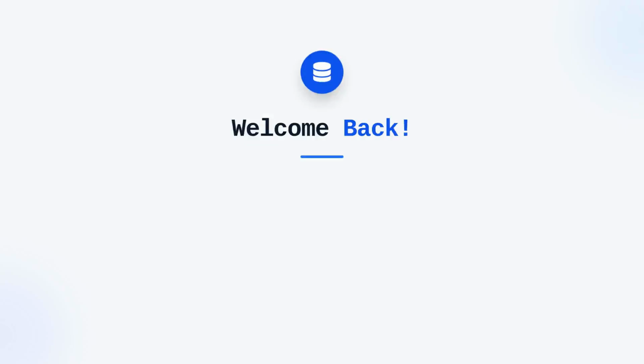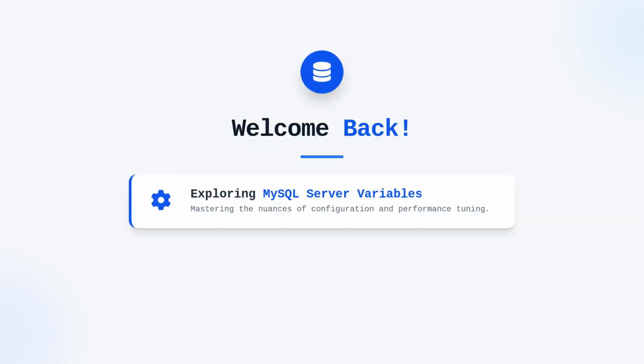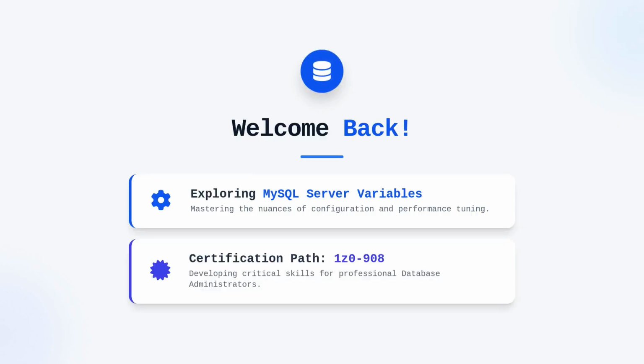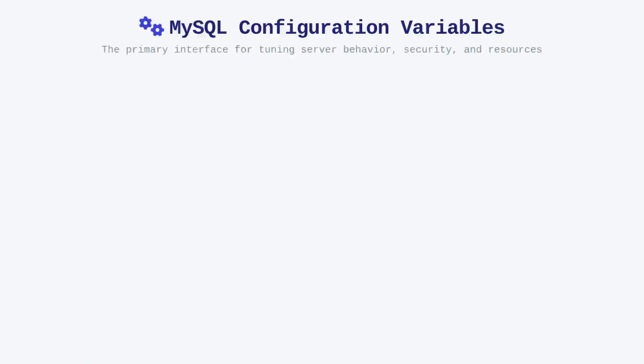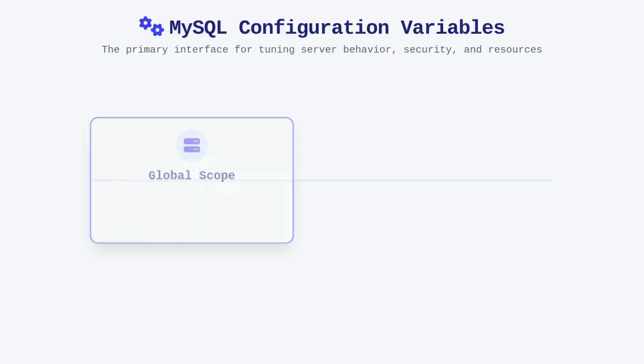Welcome back. In this lesson, we will explore the nuances of managing MySQL Server variables, a critical skill for any database administrator aiming for the 1z0-908 certification. MySQL configuration variables act as the primary interface for tuning how the server behaves under load, managing security protocols, and controlling resource allocation. When we categorize these variables, we must first distinguish between their scope, which defines whether a setting applies to the entire server instance or only to the local connection.